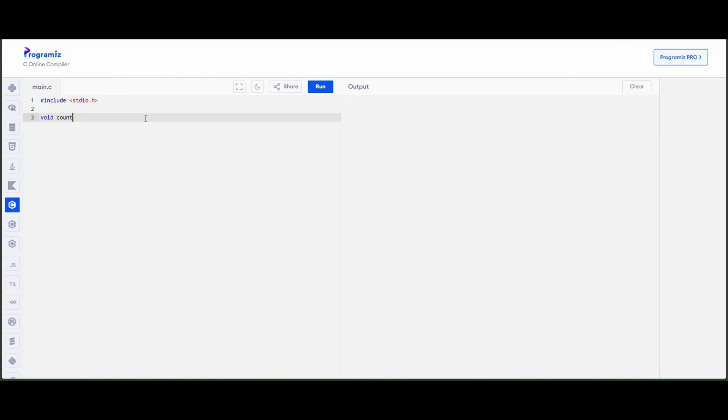Here, I am creating a function named countdown that receives one integer parameter called n. This checks if n has reached 0. If n is 0, we print the message done. This is the base case. It stops the recursion from continuing.